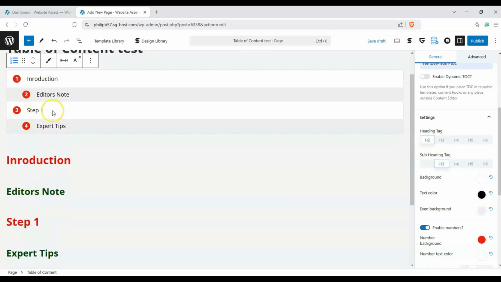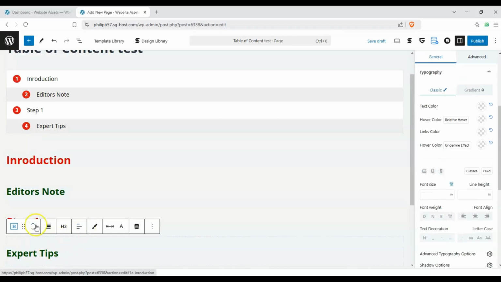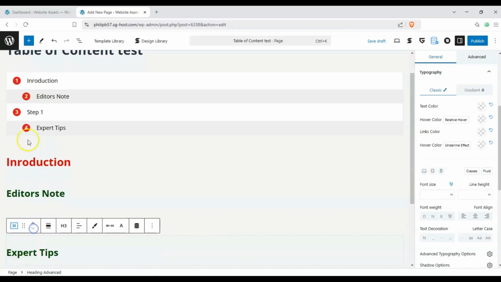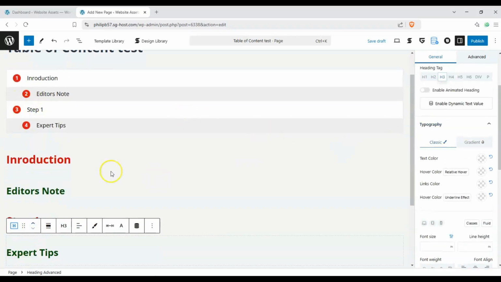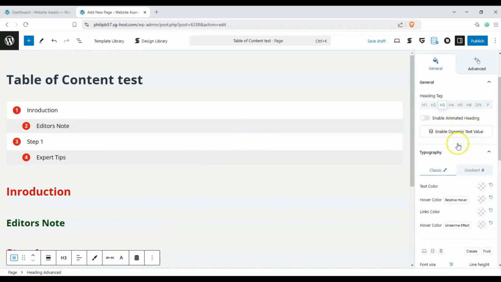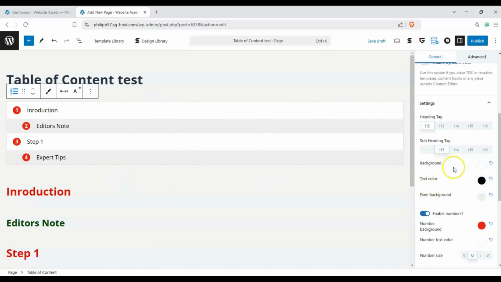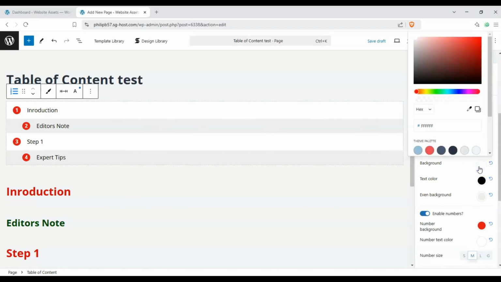So introduction and an editor's note is inside. If I were to add another one over here or put this in, let's say I move it up, you can see it moves up over here. Let's put that back down here. And let's click on this and let's move on to our next option. So we can click on this.